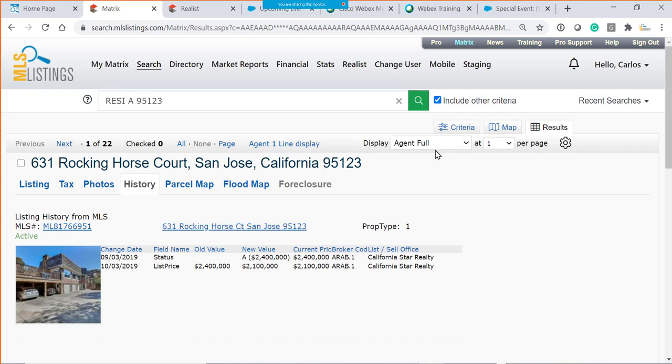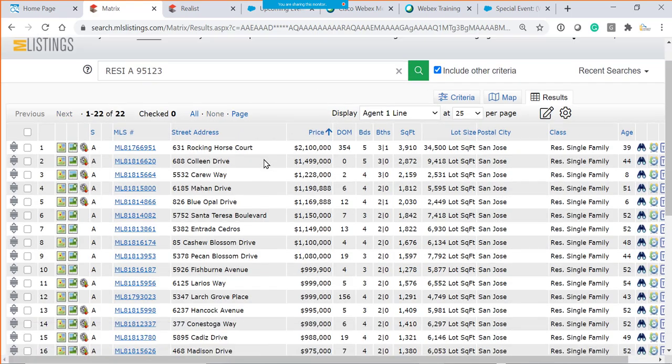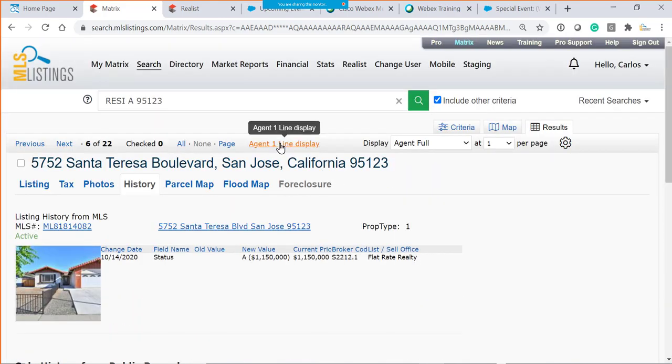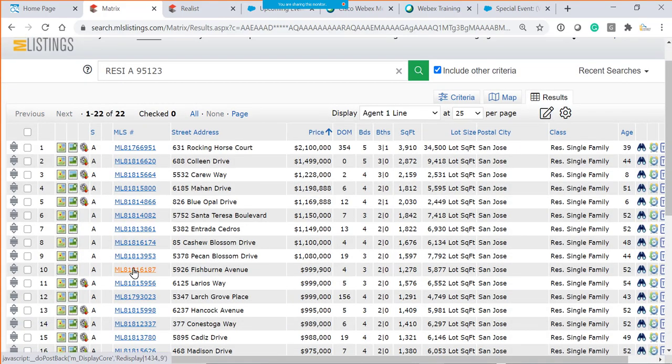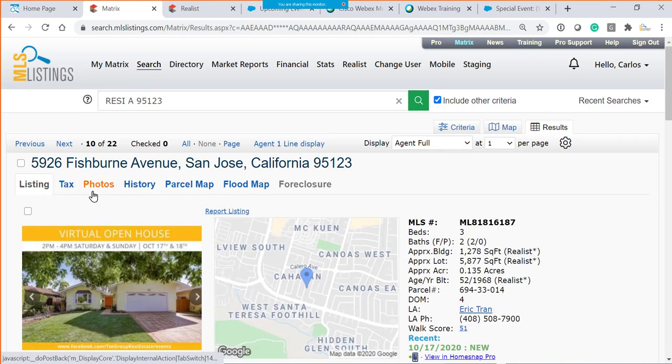So what I did, again, I told you, and I'm going to go back to my agent one line from here. So instead of going up and down right here, looking for the agent one line, our engineering team created that shortcut to bring me back to this page so I can open another one and review it, and then I can go back and open another one. So whichever property you want, you can view the listing, the tax, the photos.